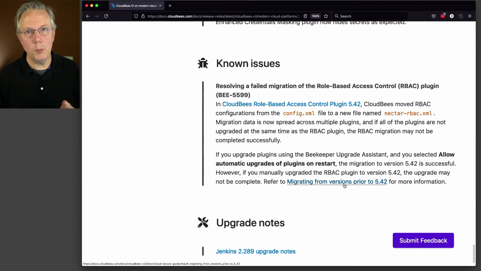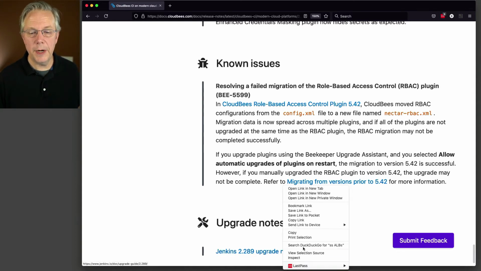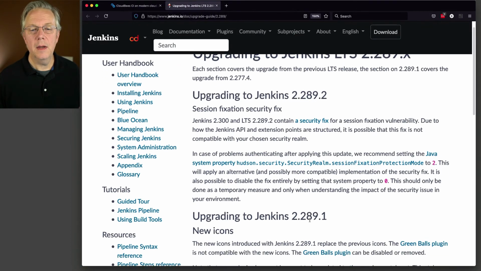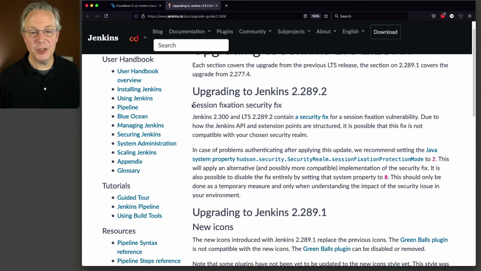And finally, one more thing, and this is specific to Jenkins LTS. It also applies to CloudBees CI. So let's take a look at our 289 upgrade notes for Jenkins. So we'll open in a new tab. And this top section here, the session fixation security fix.